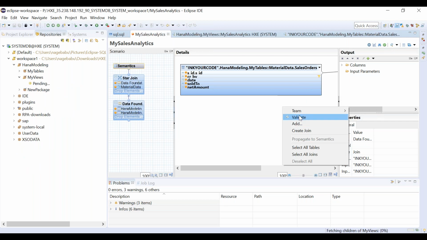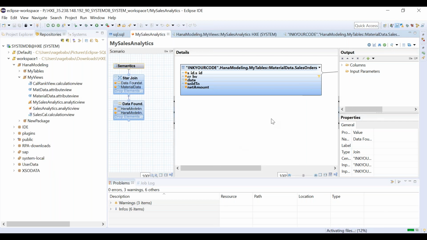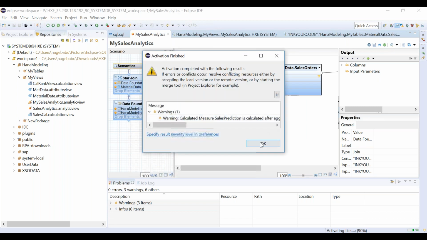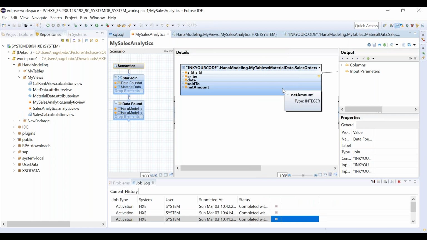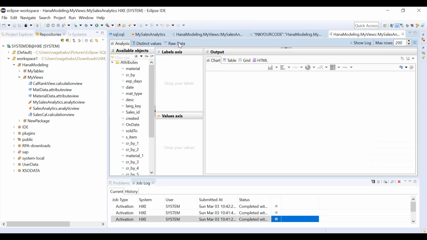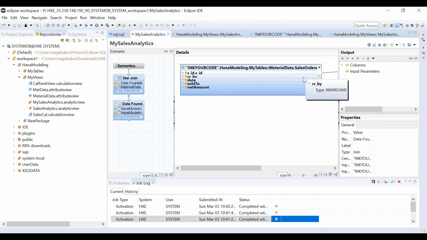Let me give a last try, or else we'll see the input parameter. It's not working, so I will try to find out what went wrong and let you know.